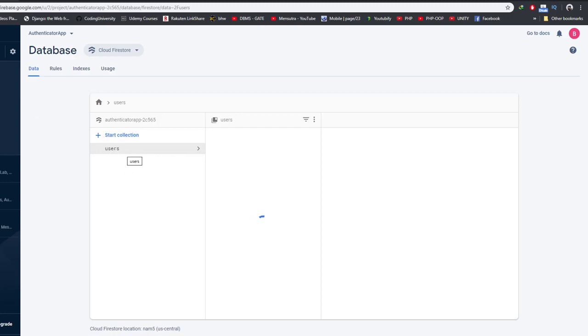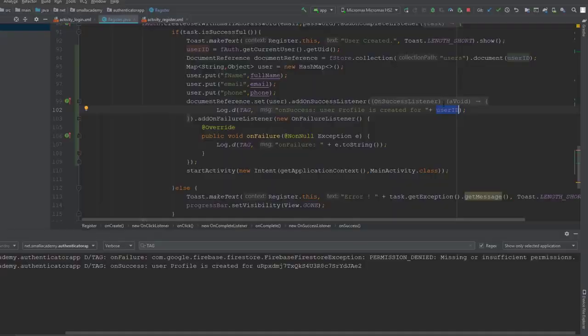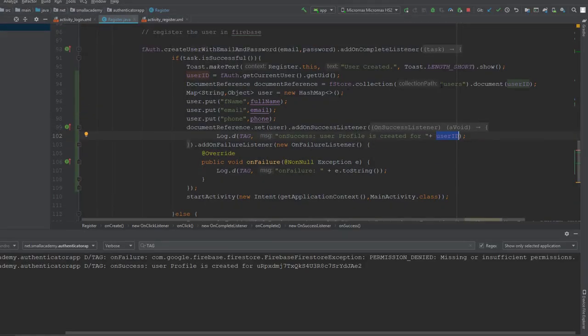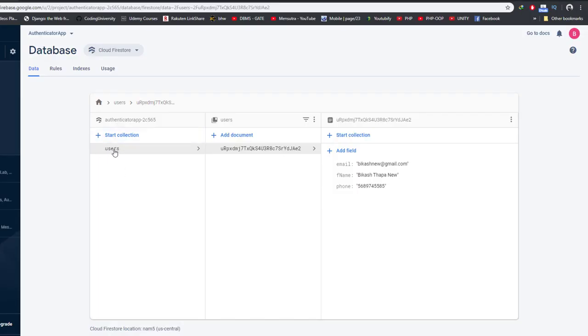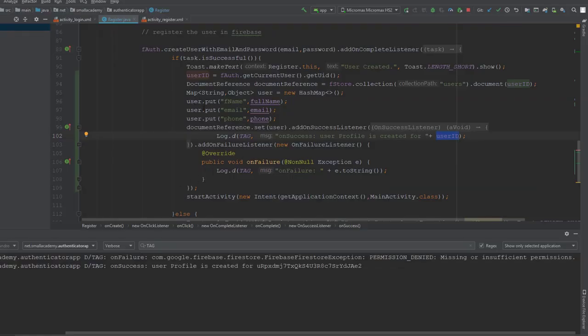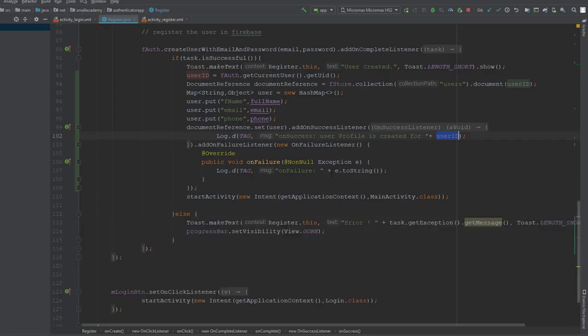Okay, so now if we go here and in the data section of our database, now we can see our collection. This users collection is created because I have given the users collection name here, and since it was not there before, it created that automatically. So next time when a new user registers, it will automatically use this collection, and a new document is created using our user ID, and that document has the email, full name, and the phone number that I have given here, using the map object, right? So this is how we insert the data into our Firebase Firestore from our authentication form.